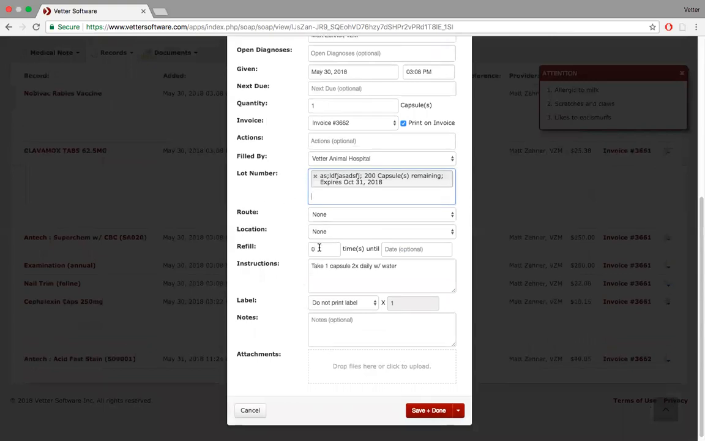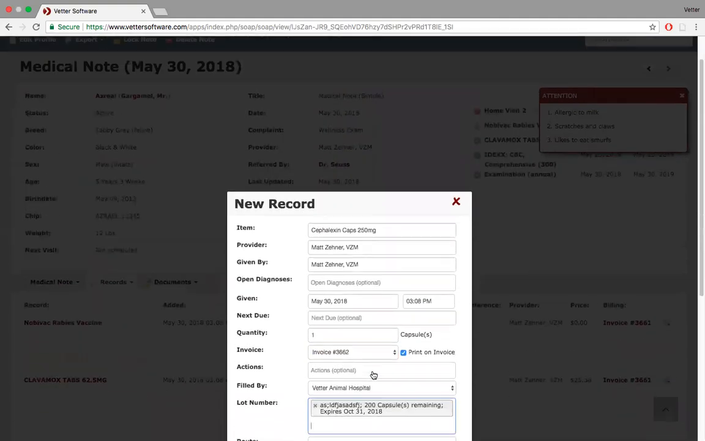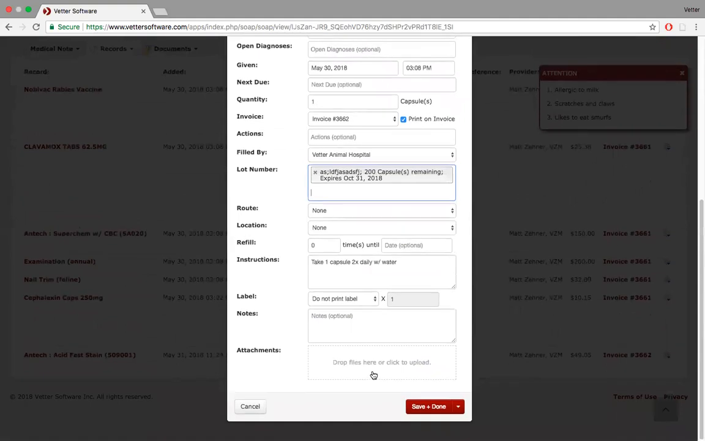And its refill is listed on here in a much clearer fashion with instructions, also the ability to print multiple labels. The drop-in attachments, all of these things are there now, just to make your life a little easier.